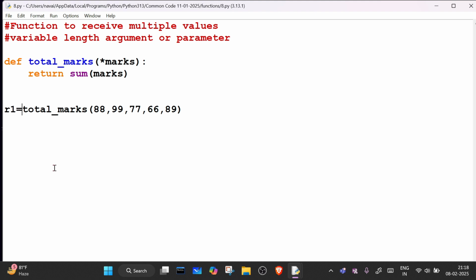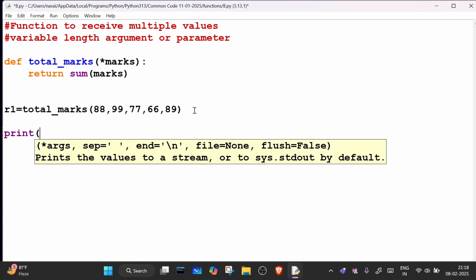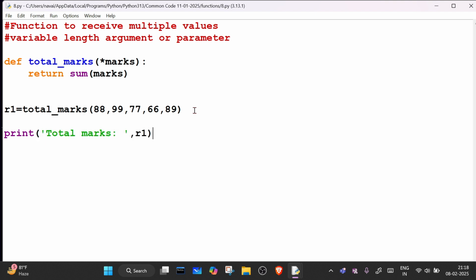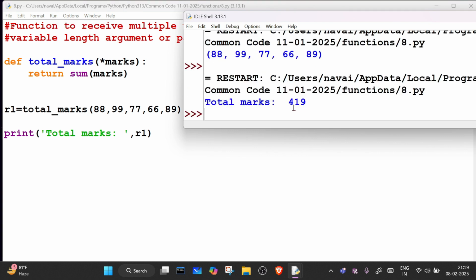So I will store the total marks in r1, and can I print here like print total marks? Okay, so total marks are nothing but r1. So this is how we can calculate the total marks with a function. These are the total marks. Are you getting this, guys? Yes, sir. Okay, good.